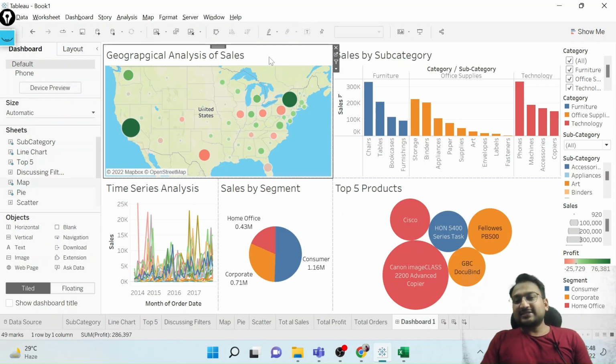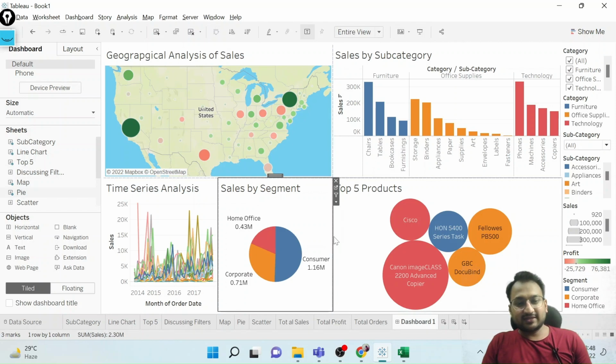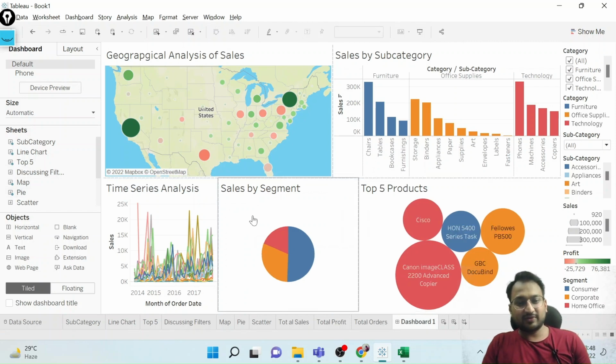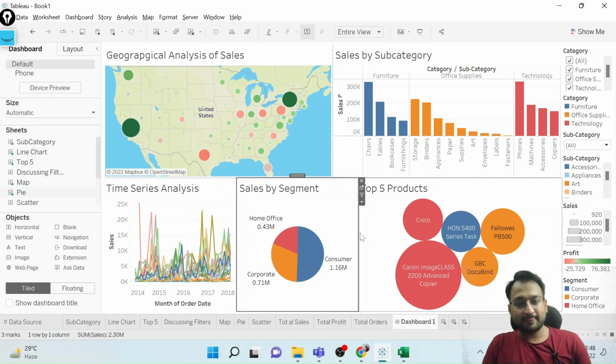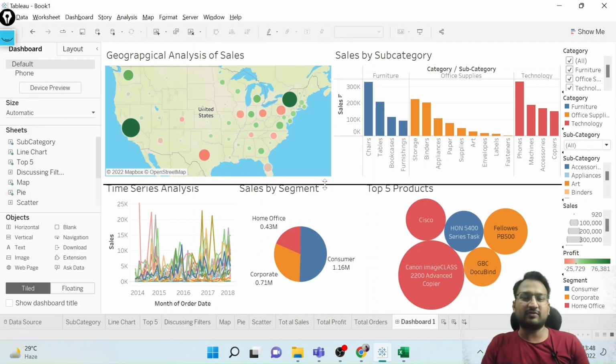You can also change the size of the charts by selecting them. If you select any chart, you want to increase the width, see, you can do it. You select the chart, you can increase the width. You just have to select the chart and you can play with the height or width.